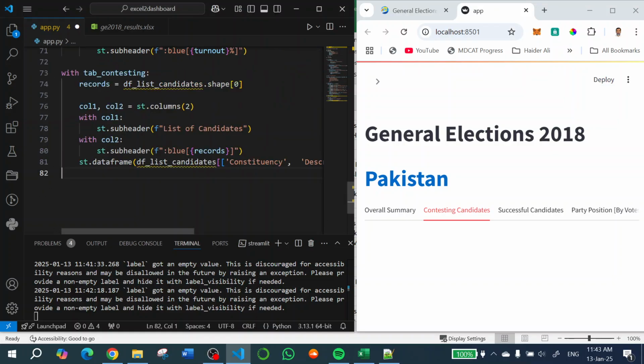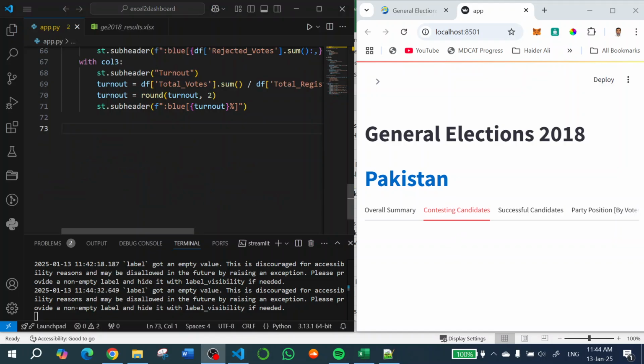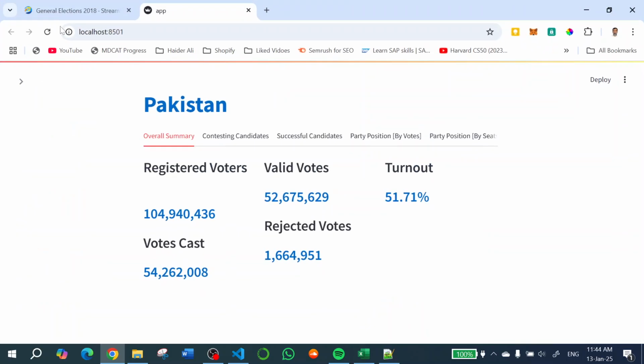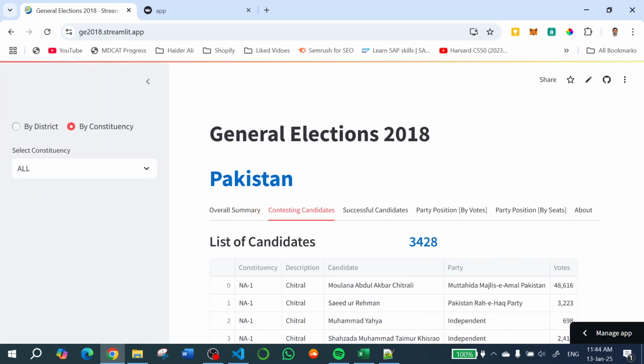I will say with the tab contesting. Now, first of all, I need to have this df list of contesting candidates. Now let me, sorry, before going to the next tab, I need to apply the filters. I need to apply these. This is my original app. This is my target app.